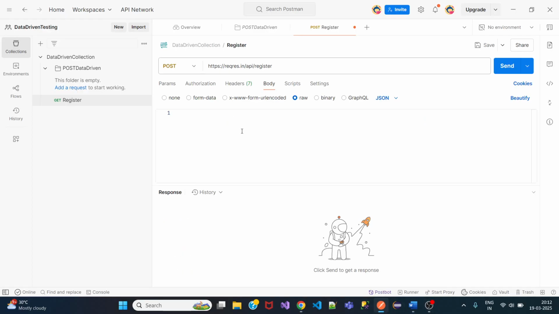Copy and paste it here, right? Yes, and beautify. Save. Click on Save, beautify. Yes, and then Save and Send. Save and send, please.